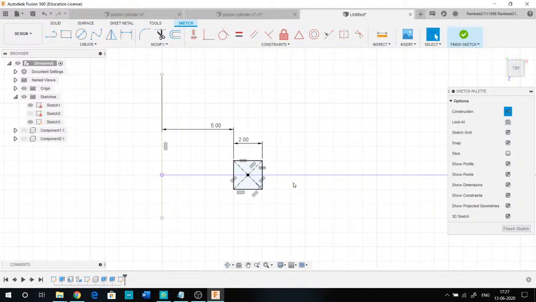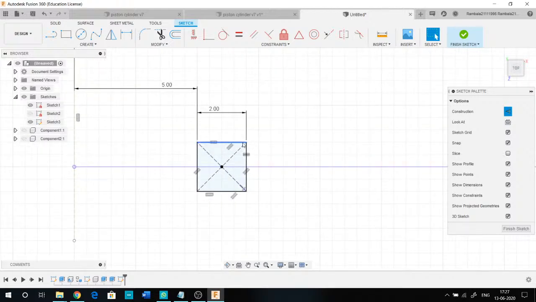One more thing is that you could see that all these lines are now black in color, because the whole sketch is properly constrained. If your sketch is not constrained, it will be blue in color. The black and blue is not a big issue, but at an advanced level, if you're creating something really complicated, you need your sketch to be fully constrained.